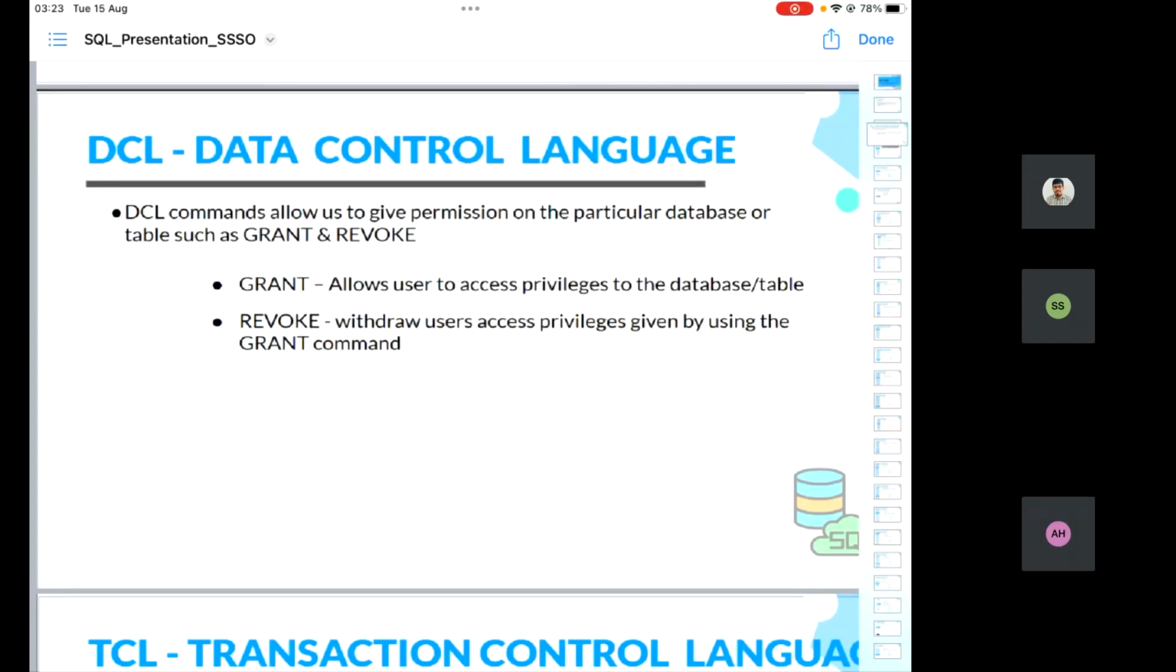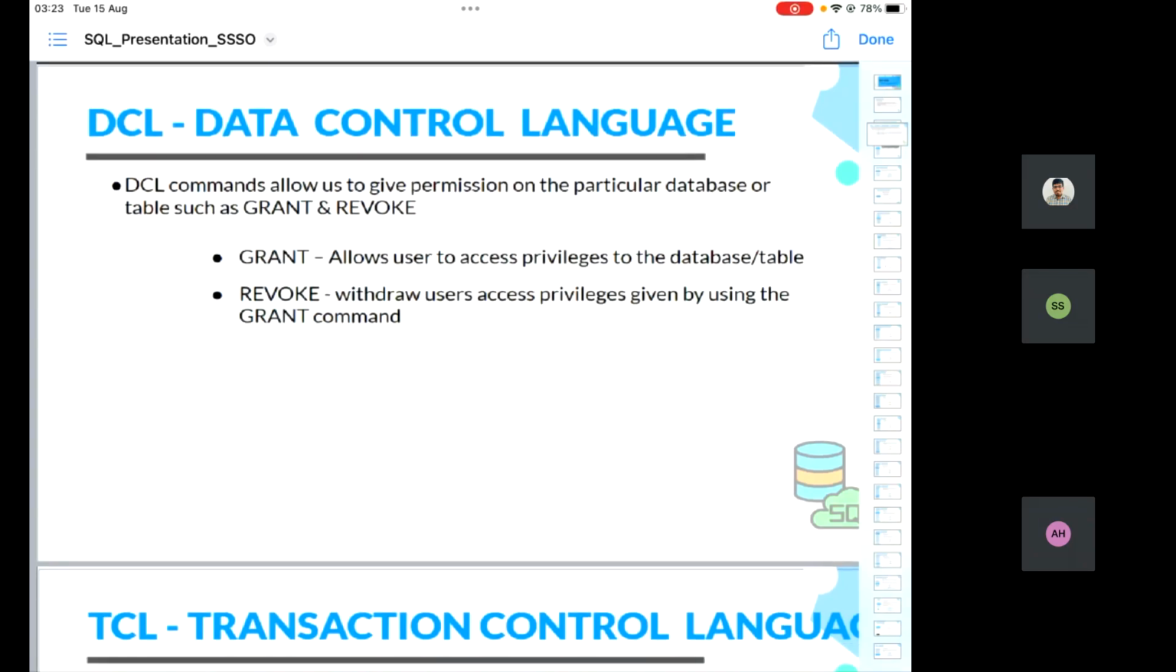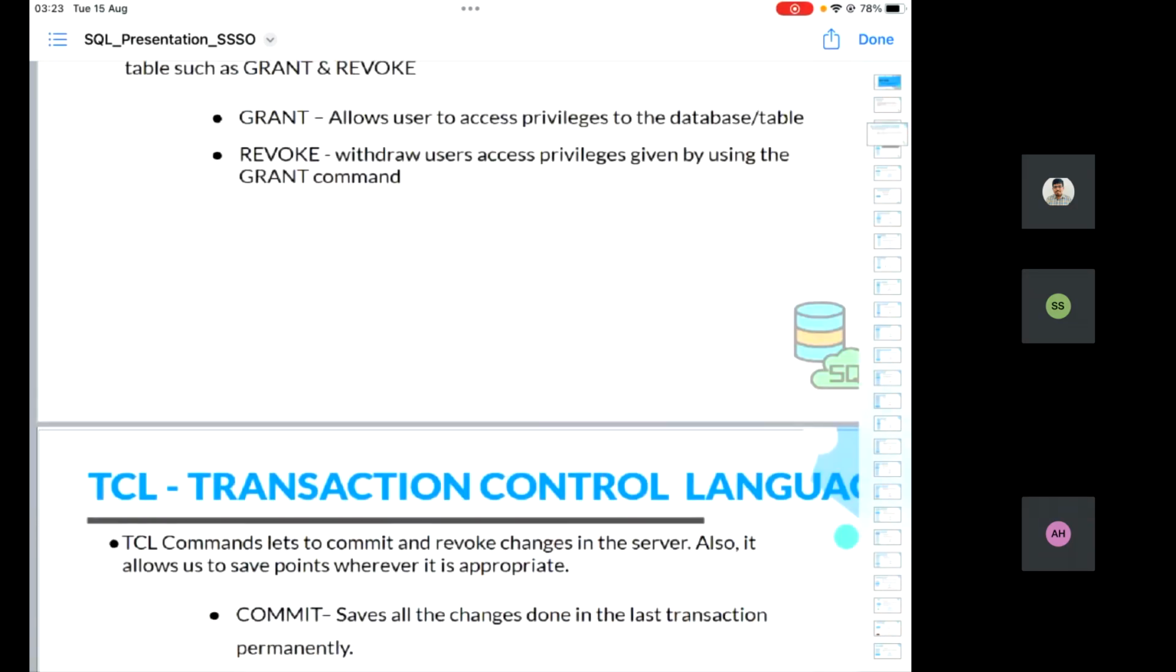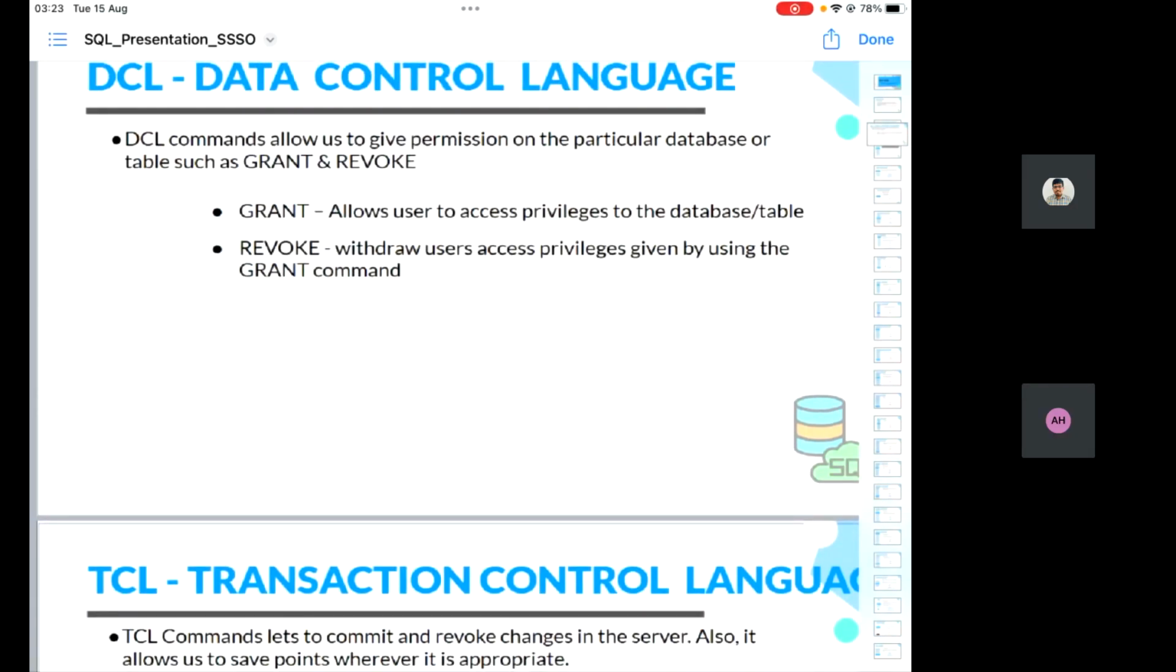Sir, what is creating an index to your table? Yeah, so we will go through index and all those concepts.